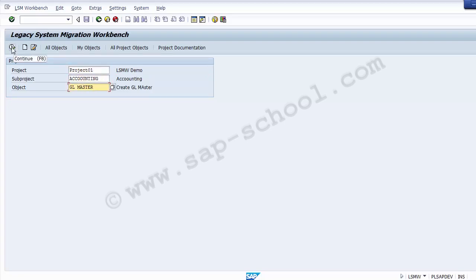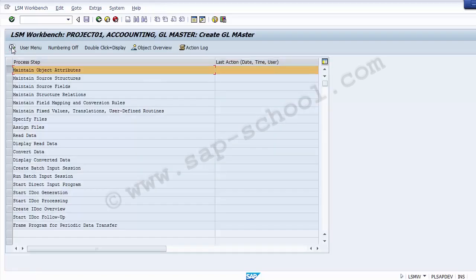Once you execute, the next screen comes up with the steps in the Lsmw data migration part. You can see there are different steps on the screen which we need to create one by one. So moving on to the first step, which we need to create first of all, is to maintain object attributes. We need to select this first step over here, and then move to execute and execute this step.